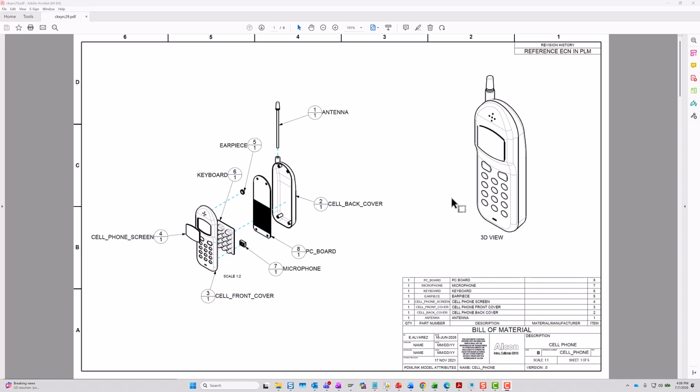All right, so let's complete the last step for the cell phone creation. So this is going to be the assembly process. From here you will see that there are some intentionally made mistakes. So we will fix them during the assembly process.